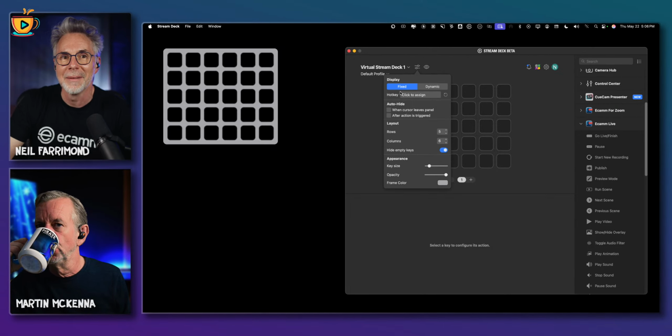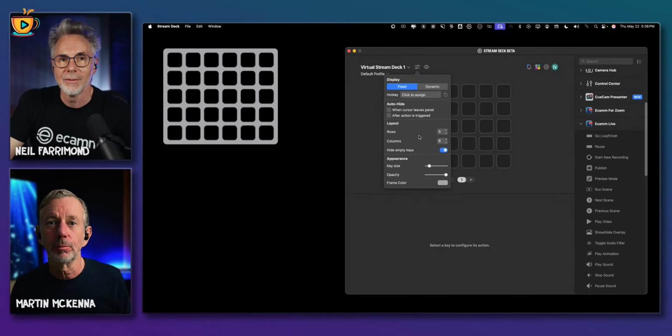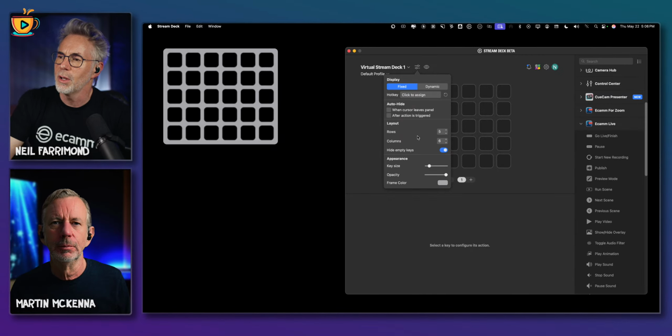One of the things that's a quirk I'll let you know about now that I spoke to Elgato today, and they said, oh yeah, that's how it's supposed to work.